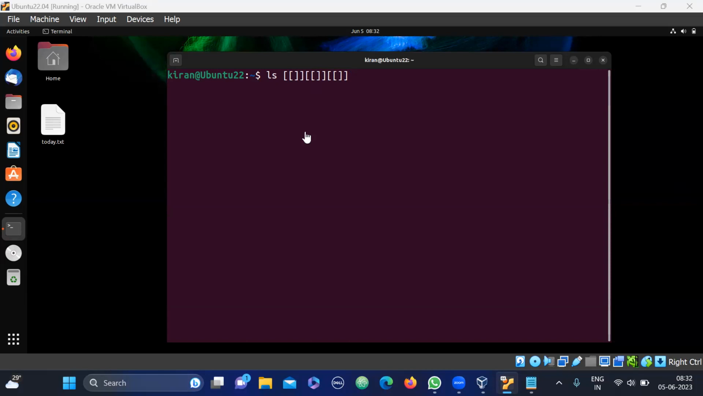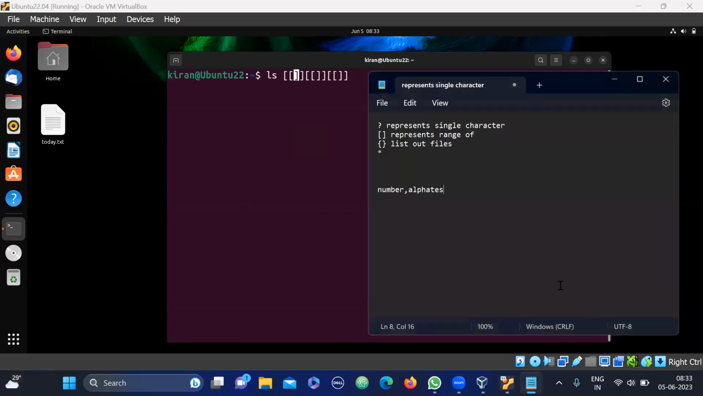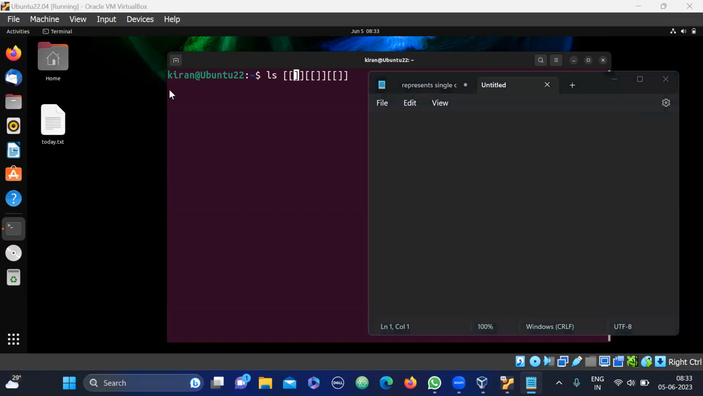It's an LS partial question, character A to Z. That means if you use this one, what you will get is LS, and here two characters you will be having. If you give it like this, you will have a file with two characters. One character can be any character. You have used a question mark here, and then square brackets, and inside that you have given A hyphen Z.